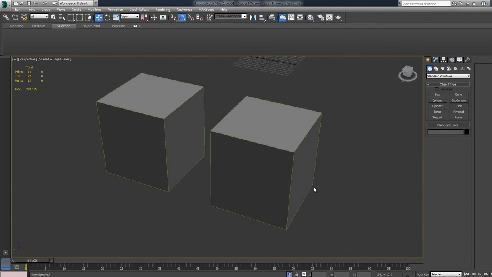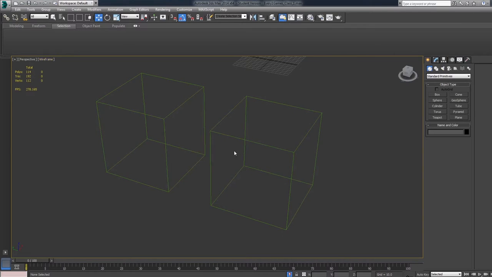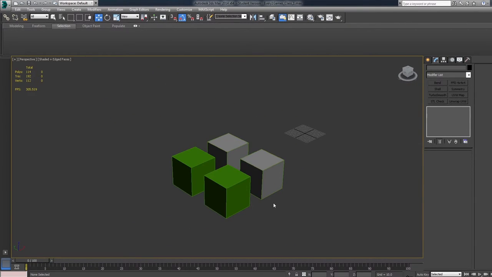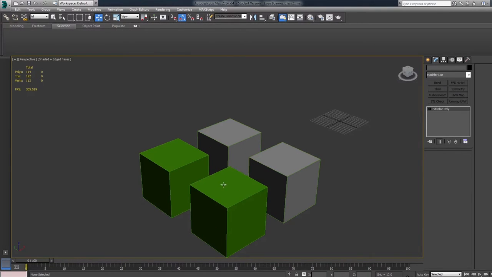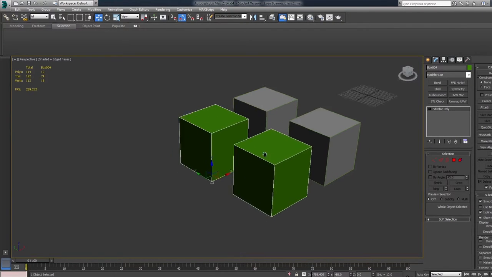So now if you want to turn it off, just press F4. And then I'll also go into wireframe to show you the difference as well. So here's another way that you can do it. So I'm going to put this back to shaded and edged frames. Excuse me. And also, I'm going to show you modifiers as well.